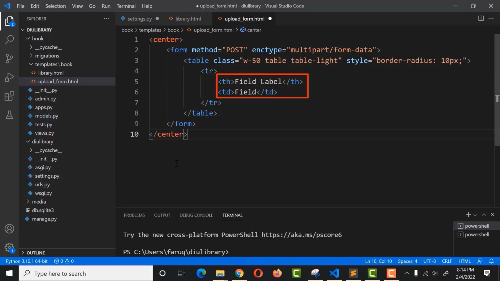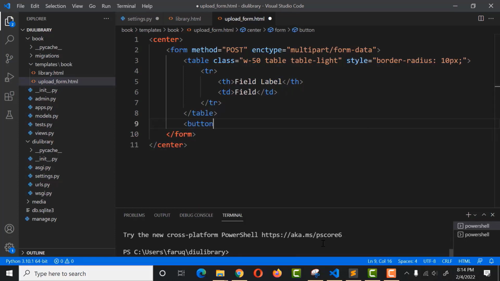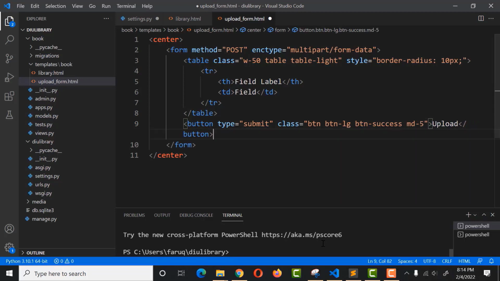So what is this field label and field? We will get the answer when we start using this template. Now create a button element, and the text it will show is upload. The value of type attribute is submit, and classes are btn, btn-lg, btn-success, and md-5. And this completes the template. Don't forget to save it.